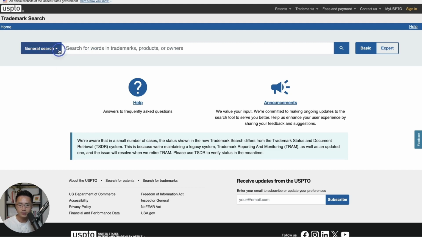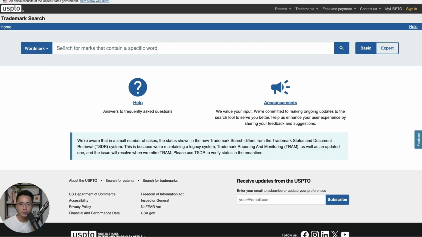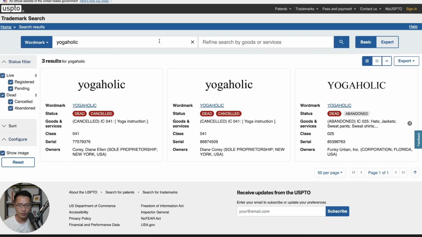You can select this drop down and you could select word mark. And then in the search box, you can type in the word or phrase that you want to check if it's trademarked. So in this case, let's check for the word yogaholic. And then you want to click search. So as you can see here, 3 results actually came up, but they have been expired. As you can see, the status is dead or canceled. So there seems to be not an active trademark on it.